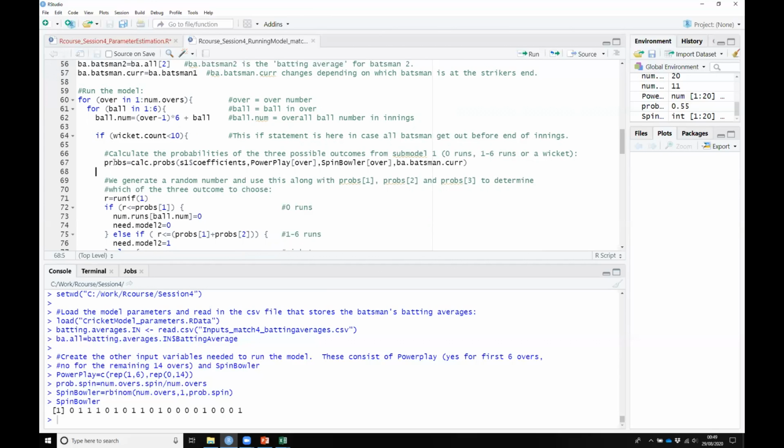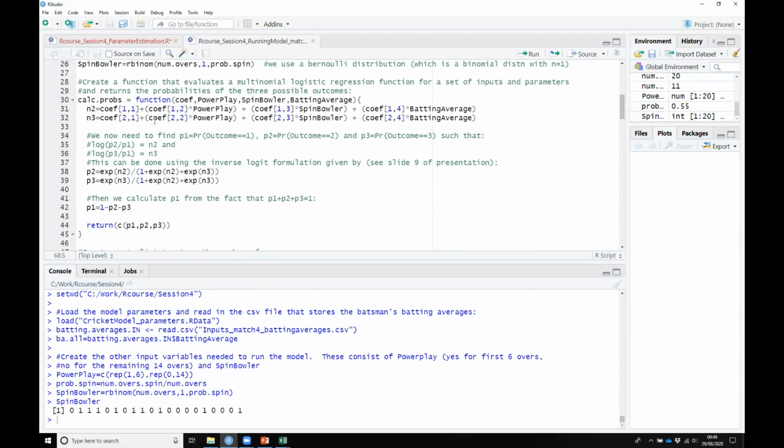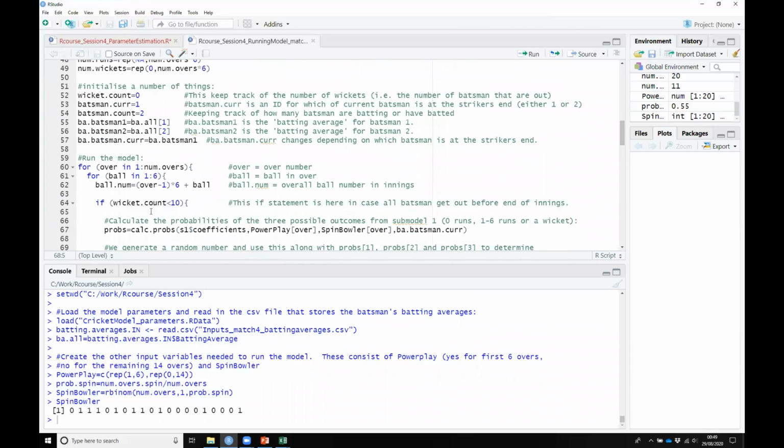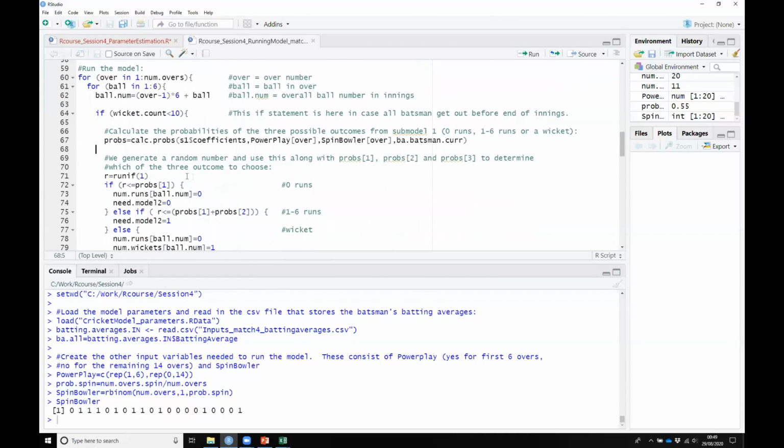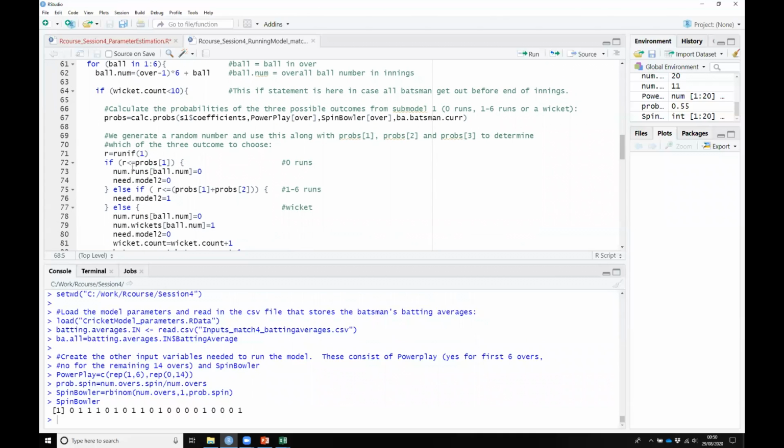So next we calculate the probabilities of the 3 possible outcomes from submodel 1, which is 0 runs, 1 to 6 runs, or a wicket. And we're using this function calc.prob. This is the function I listed up here. This calculates the probabilities from the first submodel, and then we've got our 3 different variables here. And we generate a random number between 0 and 1. And then we use if-else statements to determine what we should do.